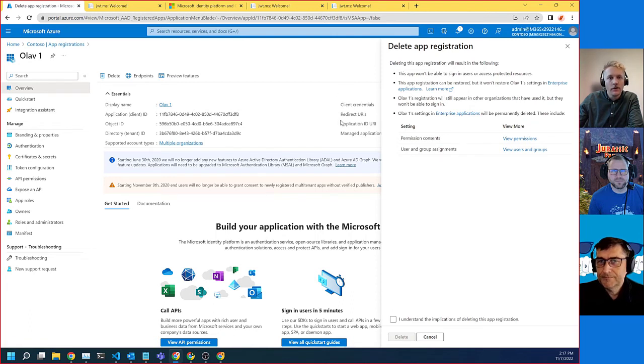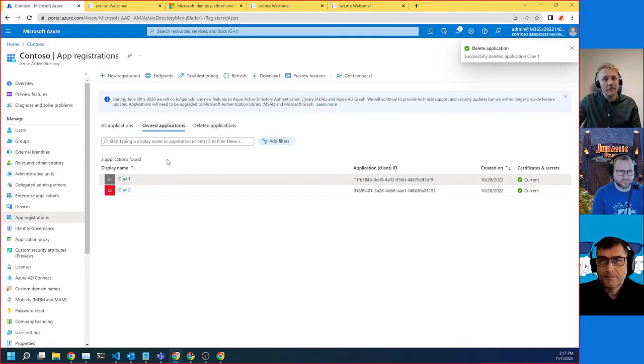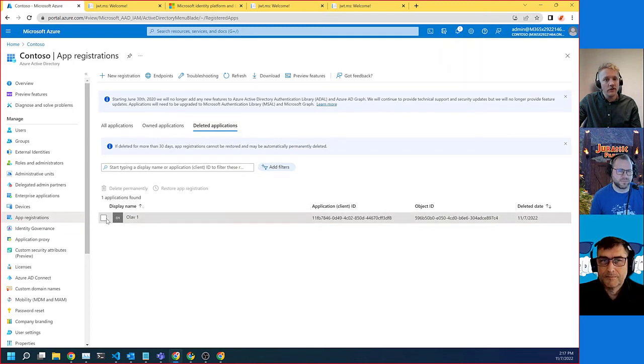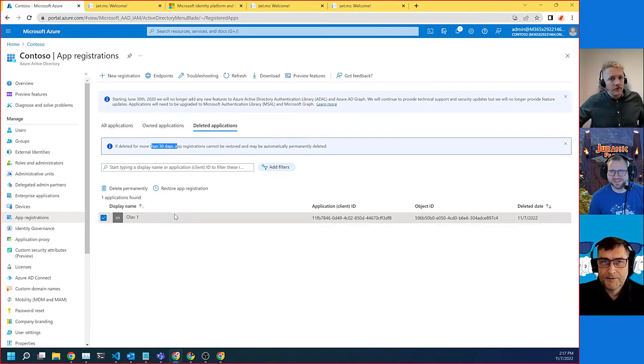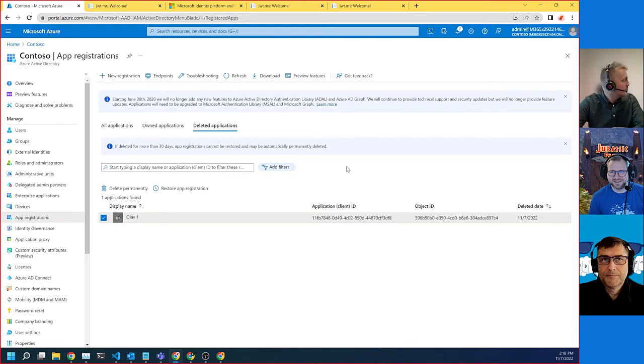So earlier when we deleted the enterprise app for Olav 2, it almost didn't say anything. It just said delete, fine, go ahead, and then it was gone. While here it actually says quite a few things. And you will also now have the option of restoring the application under deleted applications. Will it stay there forever? No, I believe it's 30 days. Yes, 30 days. Then you cannot restore it.